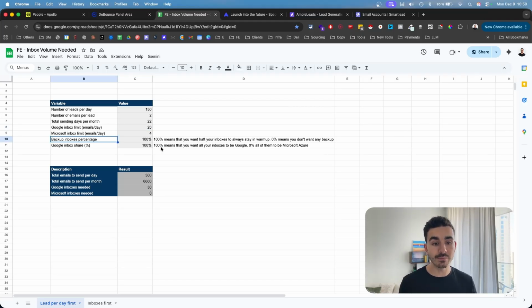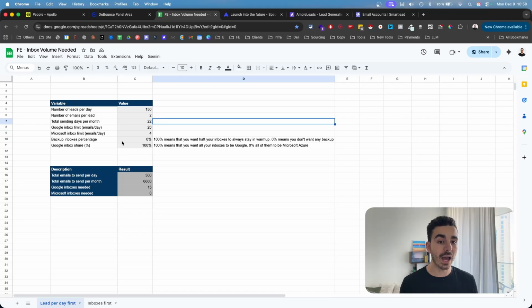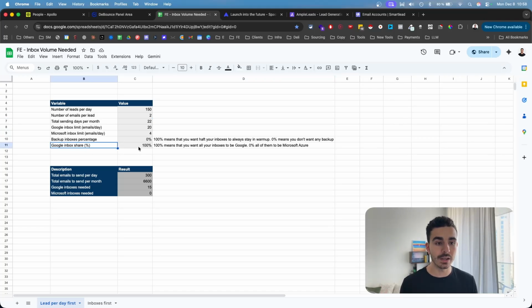And for the number of inboxes that we'll keep in backup, let's put it at 0% because we want to use all of the inboxes. We want it to be cost effective, so we're going to use all of them. Then we have Google Inbox Share. So in our case, we're going to put 100%, meaning all of the inboxes that we'll be creating will be from Google. If I put 50% here, it means that half of them will be from Google, half of them will be from Microsoft. So in our case, it will be simple. We'll create all of them with Google.